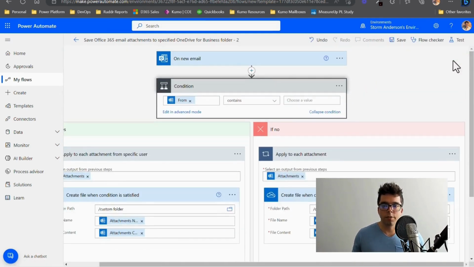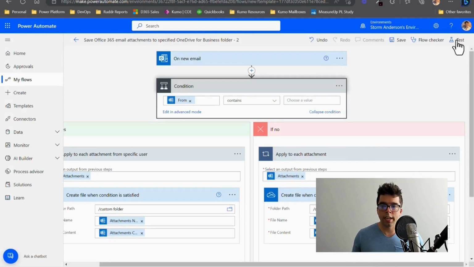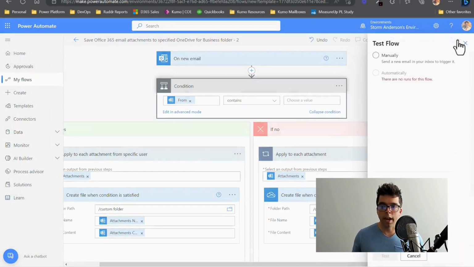So the next piece I want to focus on is this testability of an existing flow. So you can see here when I save it, I now have this test button that appears. I have two ways that I can test this. I can either manually test it, and this is off of the event actually happening. So you can see here it says I need a new email to hit my inbox in order to trigger this. Or if I had any prior runs, I could rerun this automatically off of an existing run.